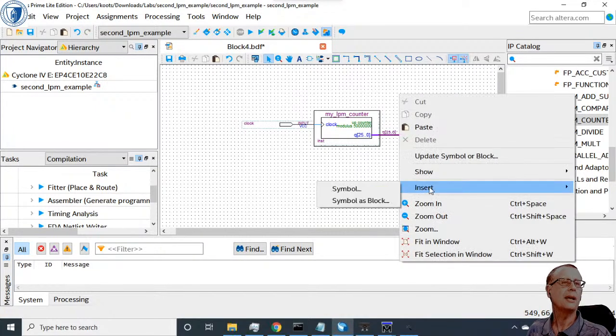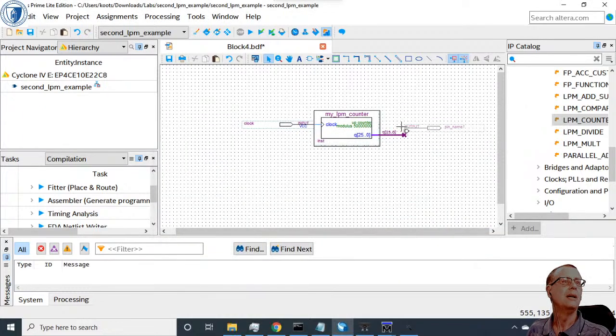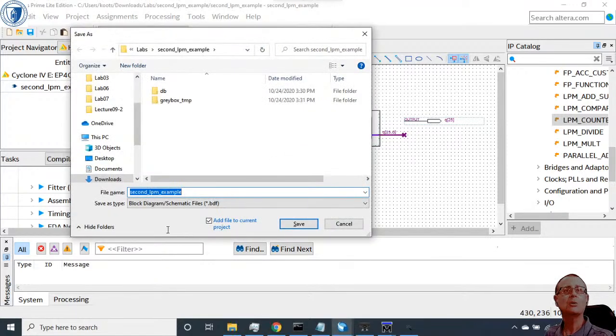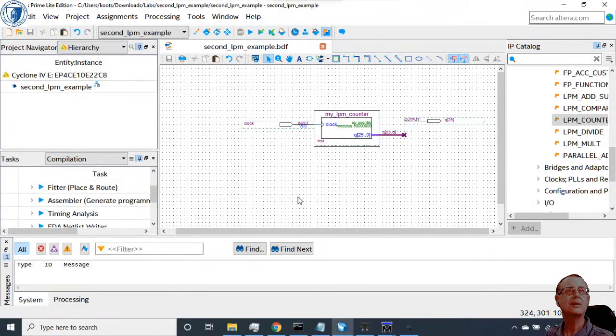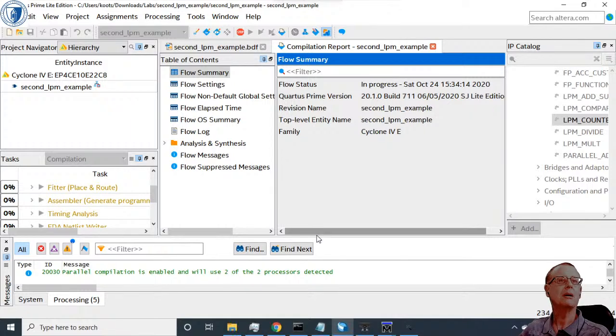Now with an output pin, I can select that output pin and put it there, and simply by naming the output one of those Q values, I'm just going to pick the most significant bit, that's the one that's changing the least often, I can select that out, and now I should be able to save that. I think I want to call it my LPM example. It already does that. And now let's see if that compiles. I'm hoping it compiles.